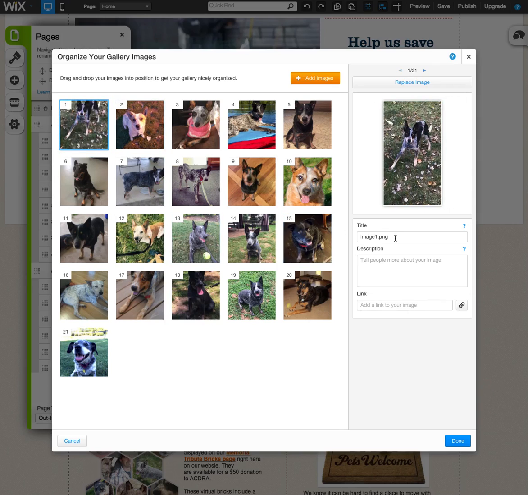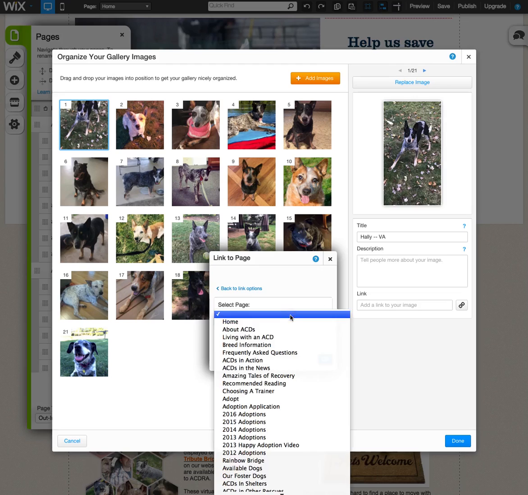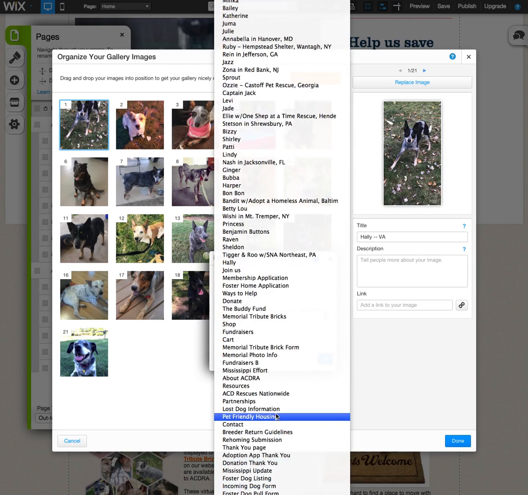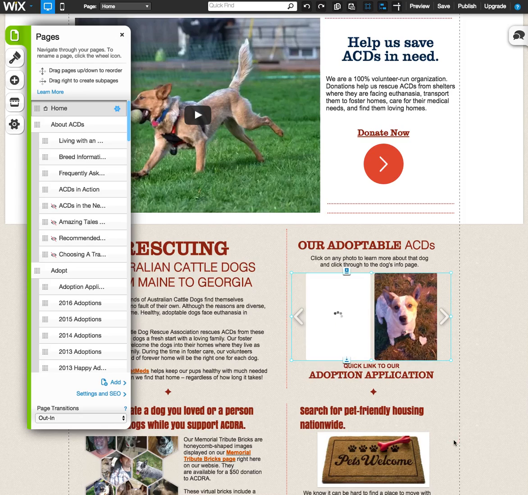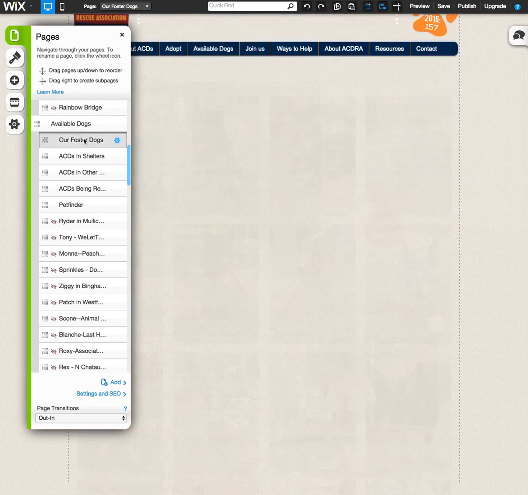You'll click on it, and then we'll put Hallie_BA. She's in Virginia. We click on this link, page, and then you'll scroll down all of those pages. You'll find Hallie, okay, and done. And now on the home page, when somebody clicks on that picture of Hallie, they will go through to Hallie's page. One more spot we need to add Hallie, our foster dogs.